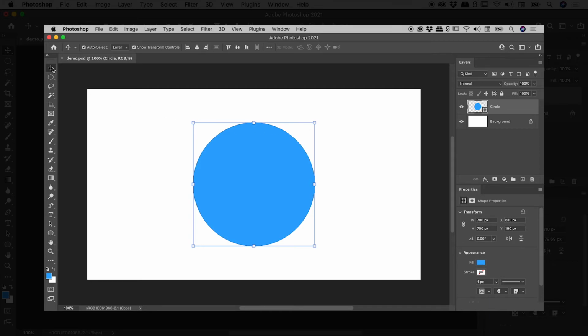So when using the Move tool, if you activate both Auto Select and Show Transform Controls, you'll find Photoshop now has much more of an Illustrator feel to it when it comes to making these kinds of edits. Oh, and by the way, the auto select feature, I do have an entire video on that that you might like to check out.